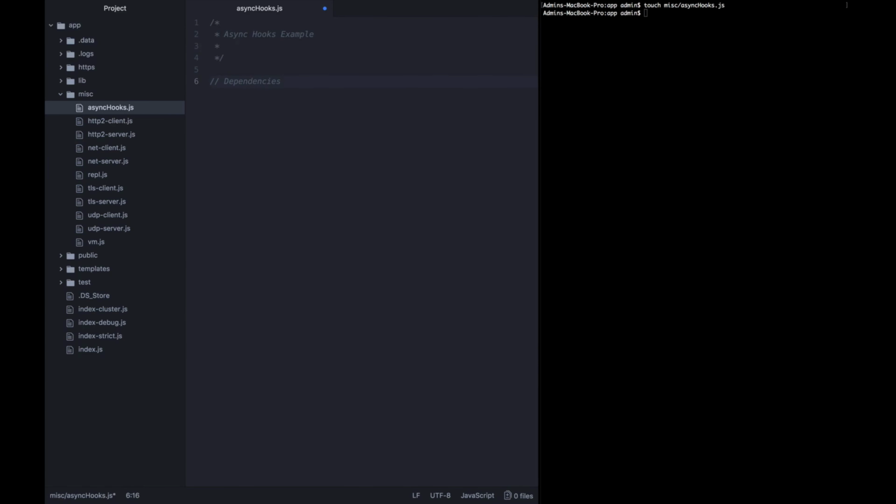We're going to need two dependencies here. The first is async hooks, so we can call async hooks equals require async underscore hooks. But then we're also going to need a file system. And that is because, as you'll see, when you're tracking the lifecycle of asynchronous operations, you shouldn't use asynchronous operations to track them. And so for us, using console log is technically asynchronous. Although it happens really quickly, it is an asynchronous operation.